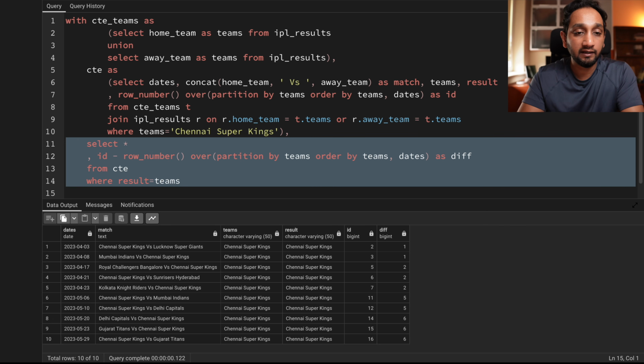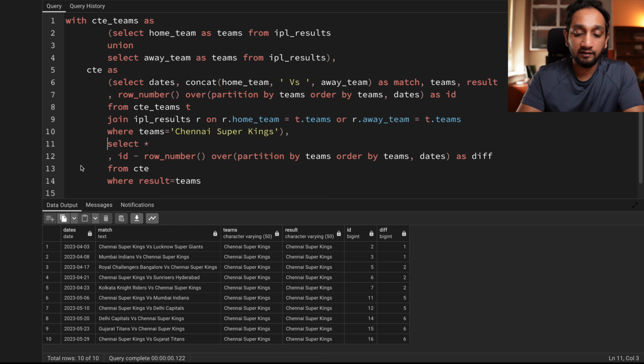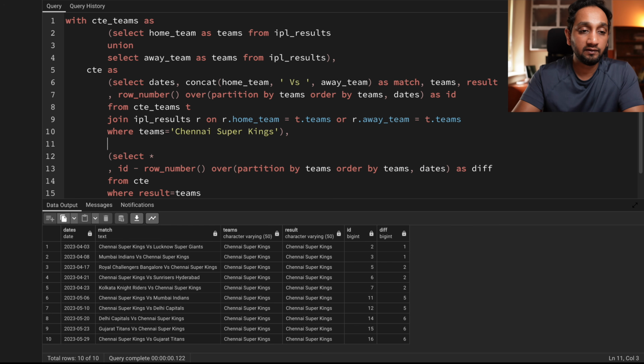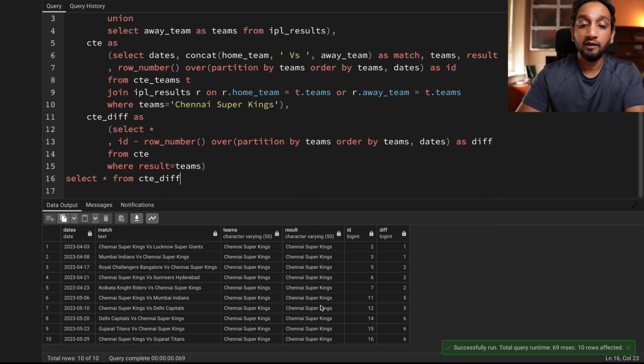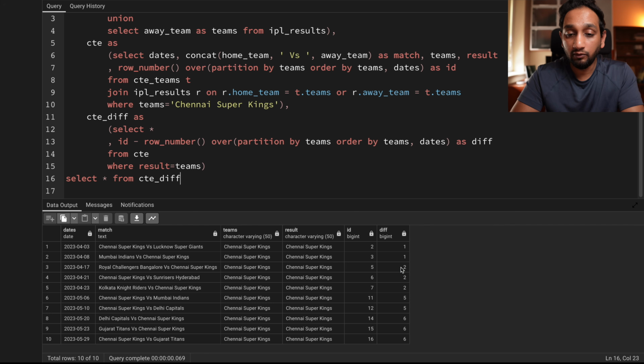Okay, and let's give it another name, CTE diff, right? We are finding the difference, or basically grouping it. So I'll put this inside the parenthesis, and then here I'm just going to say select star from CTE diff. If I run it, I'm still getting the same. But what I want to do here is count, right? Wherever there is this group, I want to count how many records are present in each of those groups.